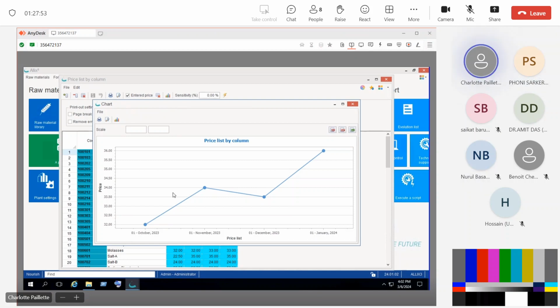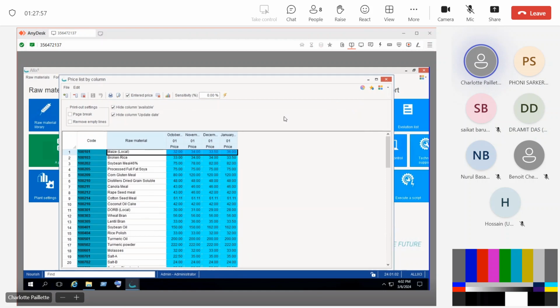Okay, for this price list by column. So if you want to put in data from Excel, what you could do is do it from this screen. What you have to be careful with is that the raw material would need to be in the same order in your Excel file and in Allix.